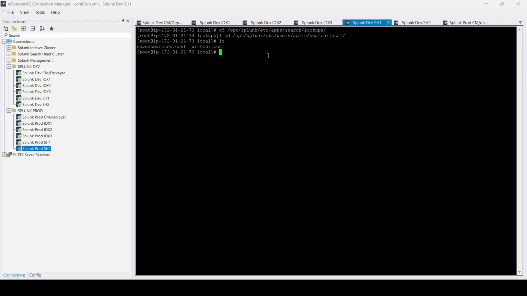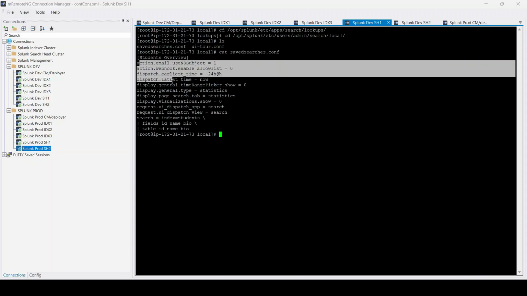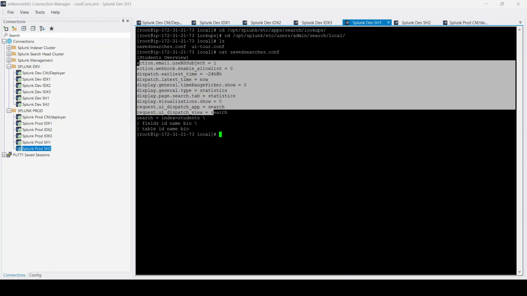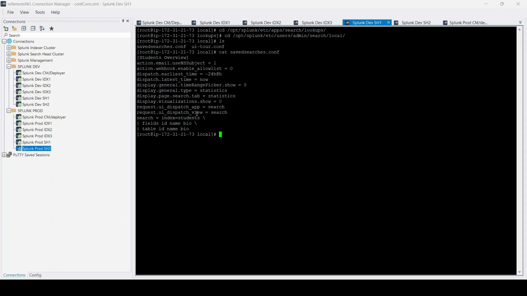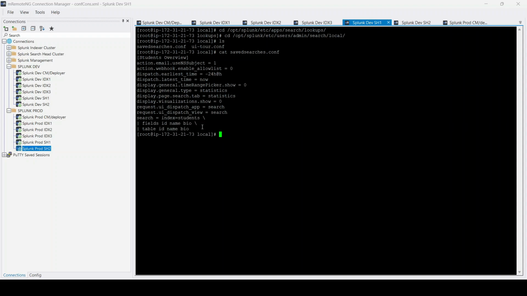However, when you configure alerts and dashboards, those directly go to the apps folder without the user directory. So opt splunk etc and then directly the search app. So you have two different directories there. Since we have configured a report, it's sitting under the admin user login directory. If you view the content, this is the report we created, students overview, along with other details, like any action configured on it, the time range picker, the earliest and latest time you have defined, and finally the SPL that's part of that report.